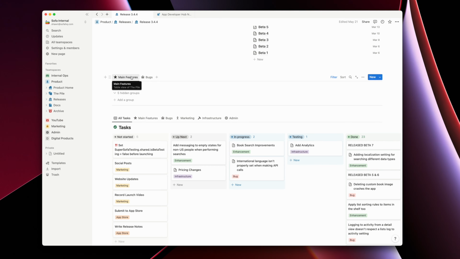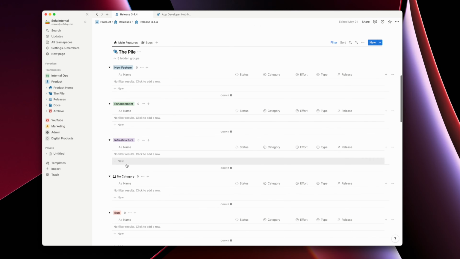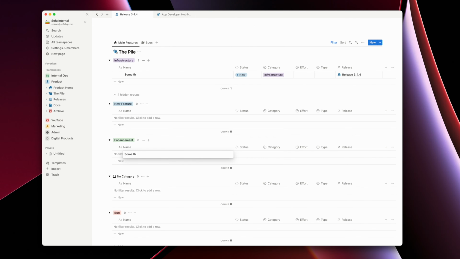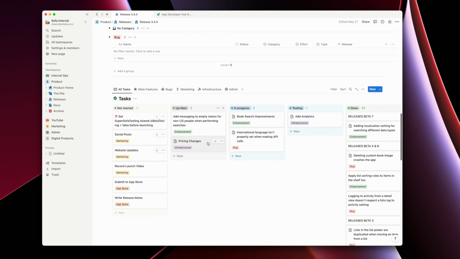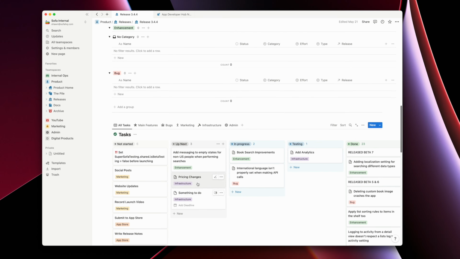Now for this, I did have a number of main features and bugs, and these are empty right now. The reason these are empty is because one of the things I will do sometimes is, let's say that I have something in here. Let's just add something here, something to do, right? And let's say that this is for this release. So what I could do is I could come down to the Kanban board and I could just create a new ticket and say something to do, and then add it as this was an infrastructure thing up here. Yeah, okay. So I could do that depending on what it is.